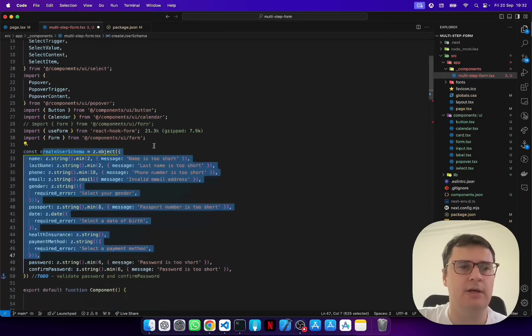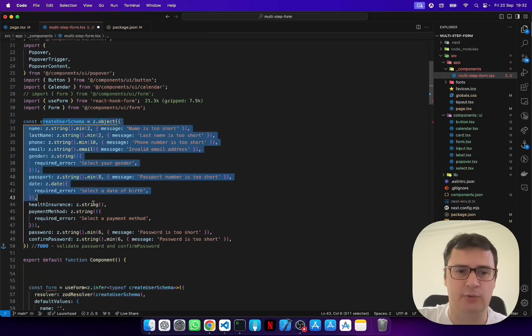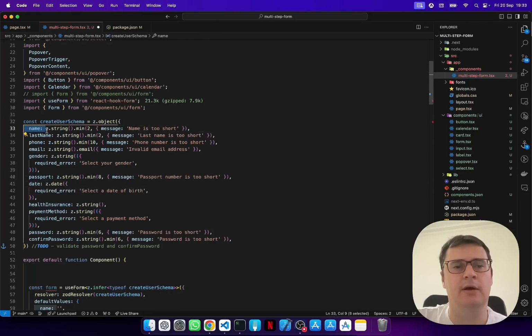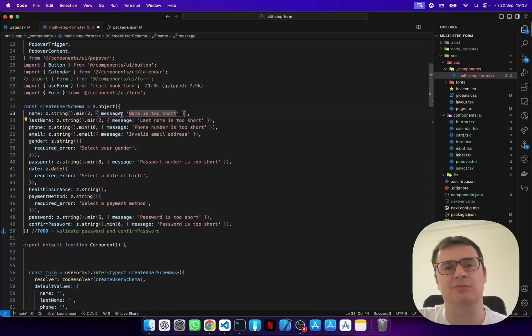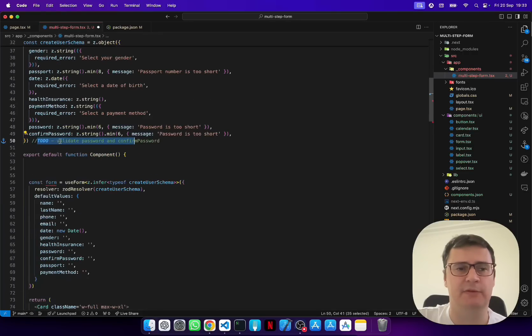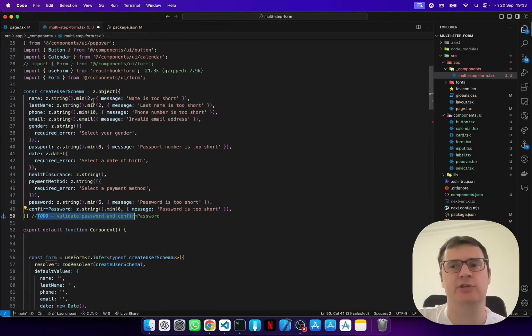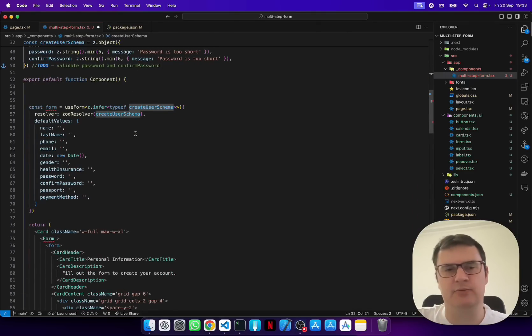I brought in Zod and the Zod resolver. The Zod schema is created here, and it's an object with all the fields of our form, alongside a message object, and the message is meaningful to that field. And then I left a validation comment for the password, because the validation of the confirm password against the password is done here on the schema. I mean, it's one of the ways.